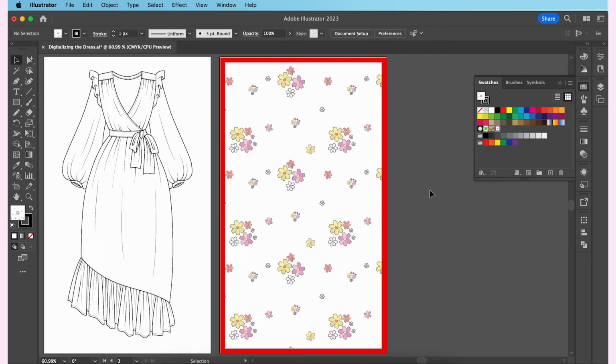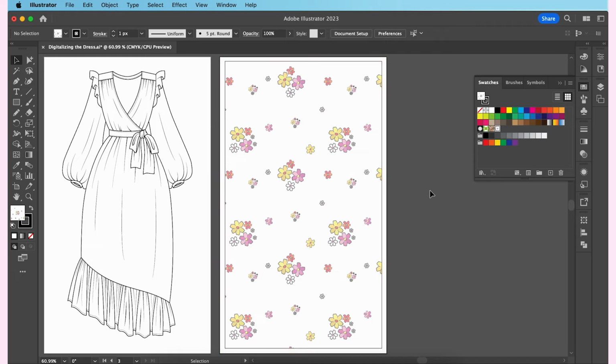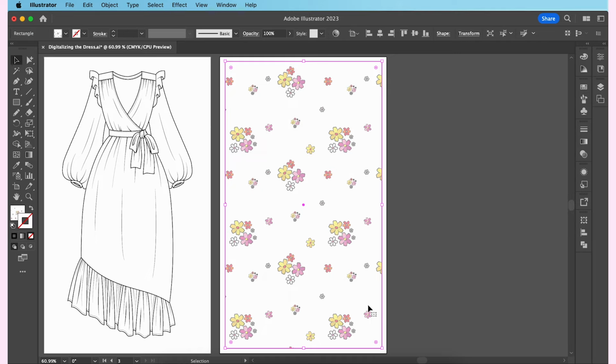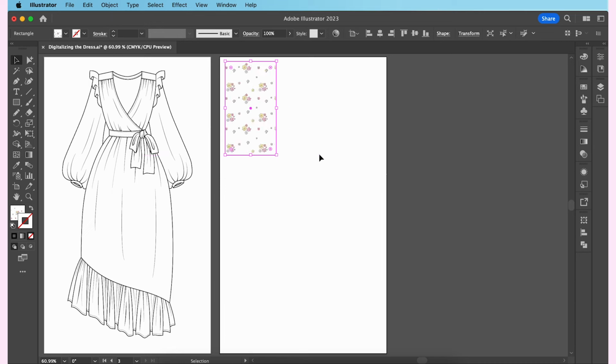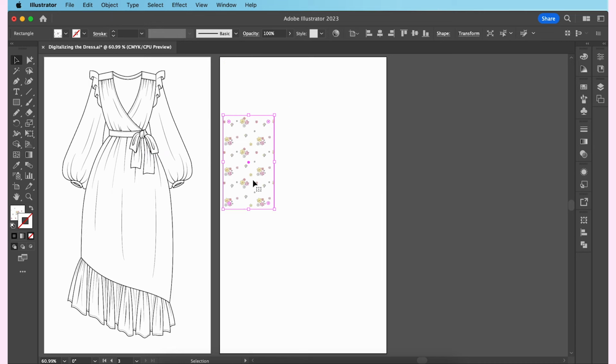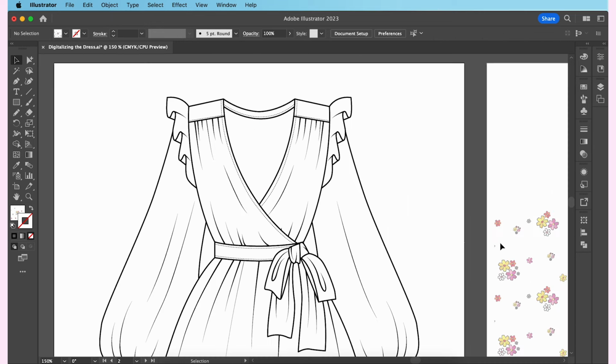So here is an easy way to add your patterns to your garment. I'm going to use this swatch itself to replicate onto different parts of my garment. So start by removing the stroke of the pattern. Then let's reduce the size to the size that you want to be on your dress.